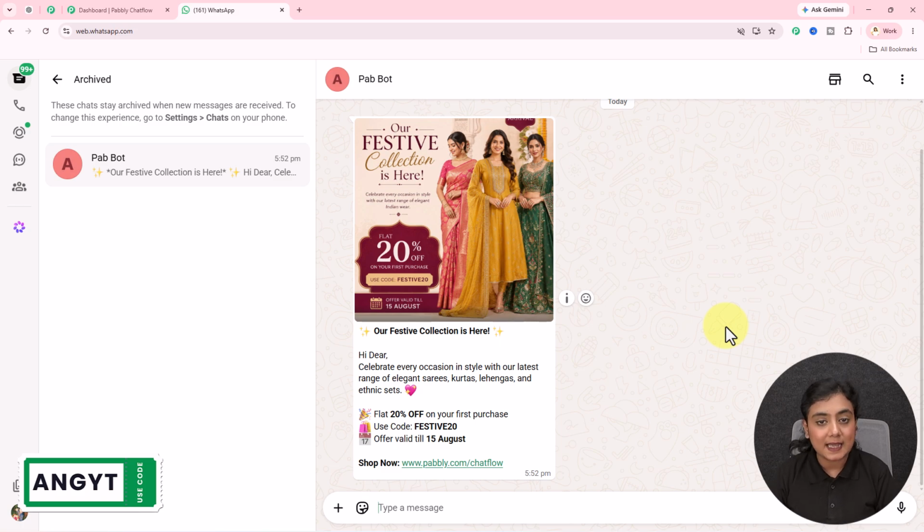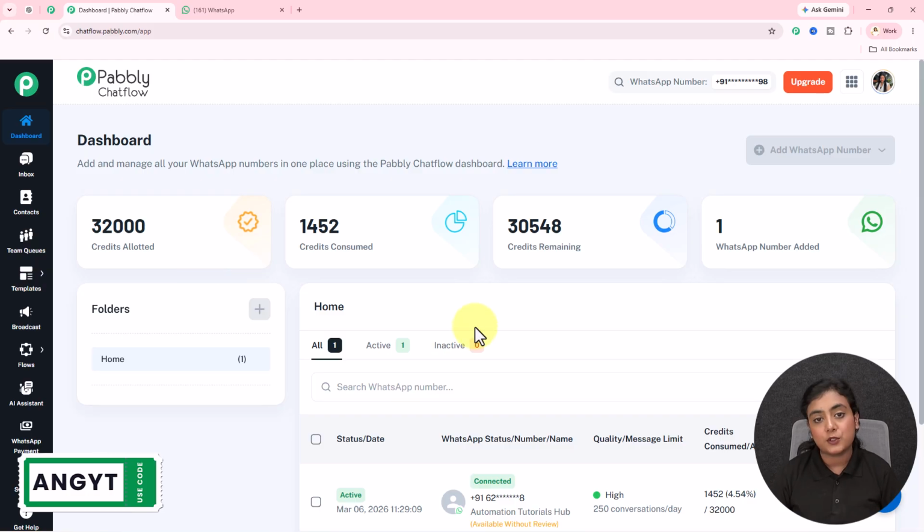Do you want to send bulk messages to your customers for free? Then you are on the correct video. Now, I use this amazing WhatsApp management tool that allows me to send bulk messages very easily. I use Pabbly Chatflow. So using Pabbly Chatflow, I will show you how you can actually do this entire thing. So without wasting any time, let's move on forward with this video.